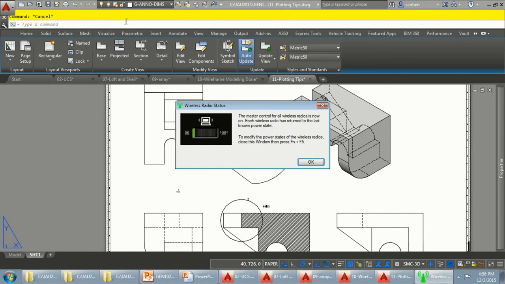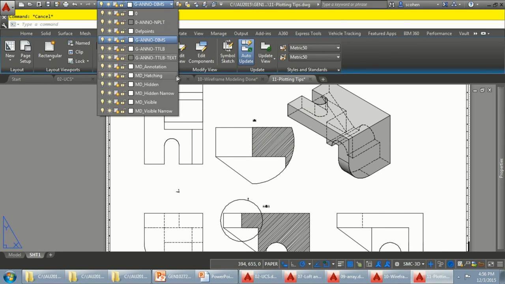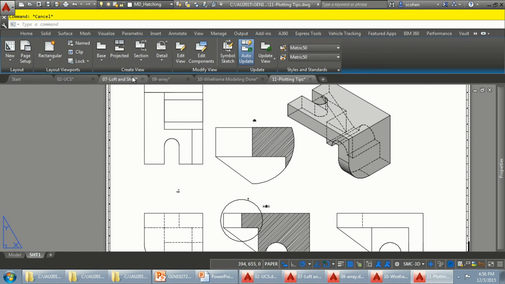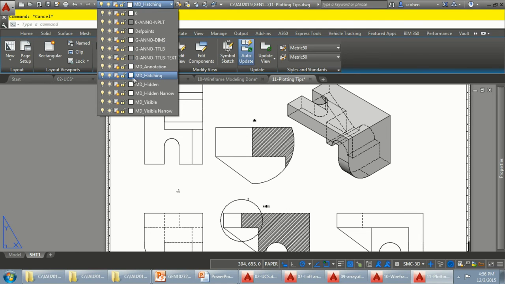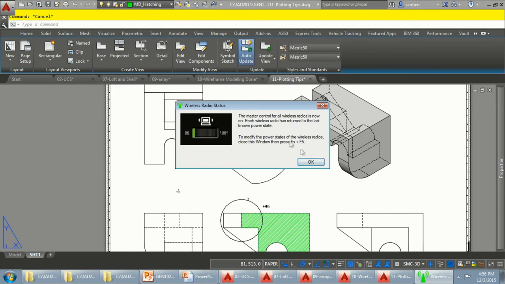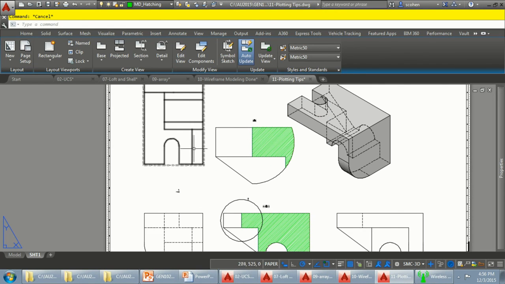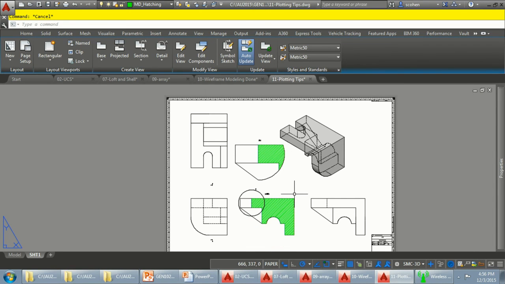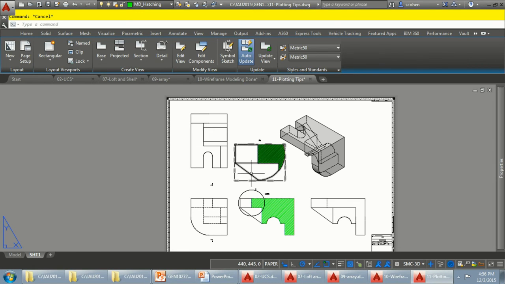Oh, did I not choose? I thought I changed it. Let's go into here, try that again. MD hatching. There we go. All right, so you can go in there and change those layer properties and so on. Again, plotting is so much easier now. In the old days we had to cut sections and they would make blocks and these separate entities. It was really horrible, but it worked at least.